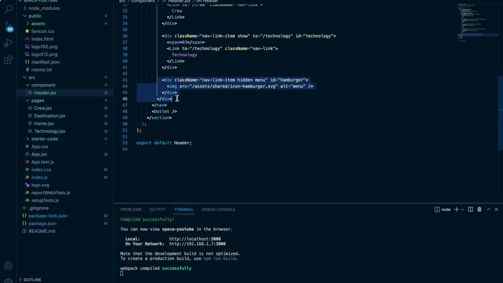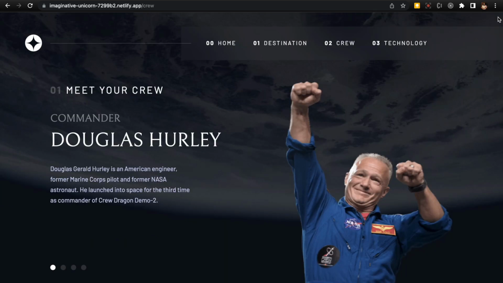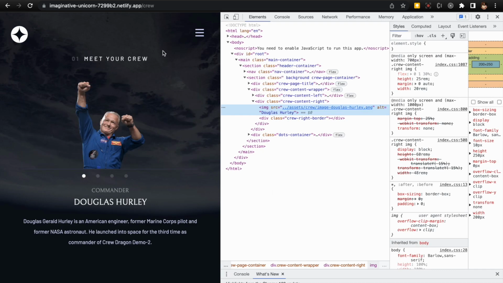So here is the div with an ID of hamburger. For now, it has got a class of hidden. And also the image for the hamburger is provided with the assets folder that is available in the project's frontend. For now, on our desktop, this hamburger is hidden, but once you come to this tablet or the mobile page, you can view this hamburger.